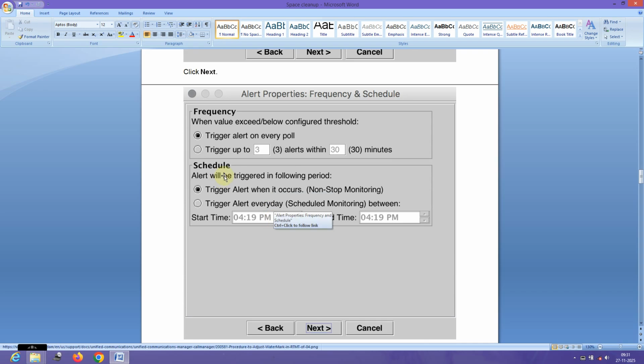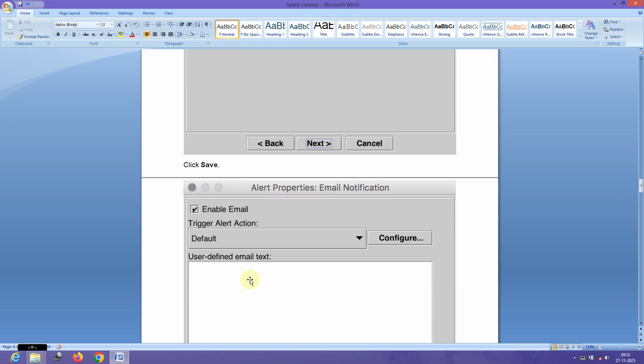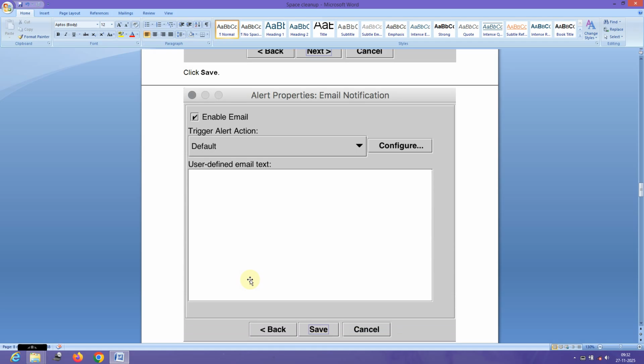Here you can apply some threshold values or trigger points, right? Click next. If you need to configure email notification, you can configure that also, like if there is any alert or the log partition is exceeding 90% or 95%, you will get the email notification. But for that, you first have to integrate your call manager with the SMTP server, right?